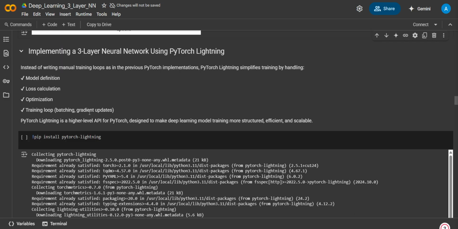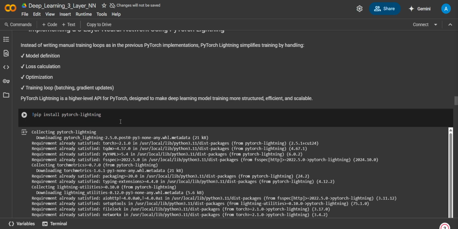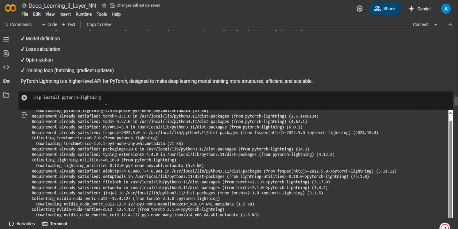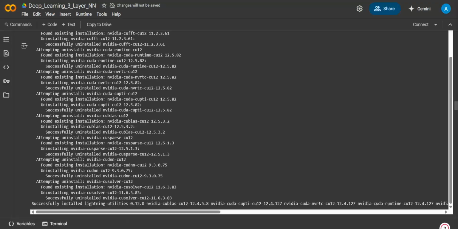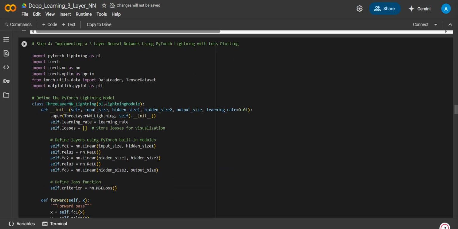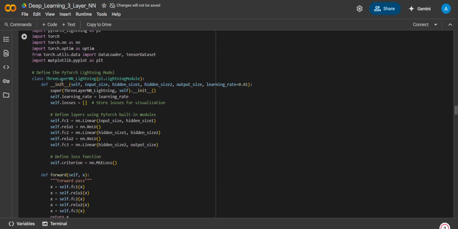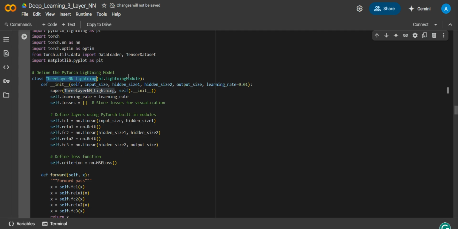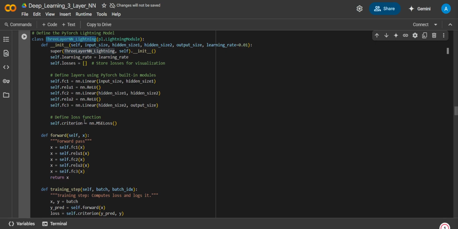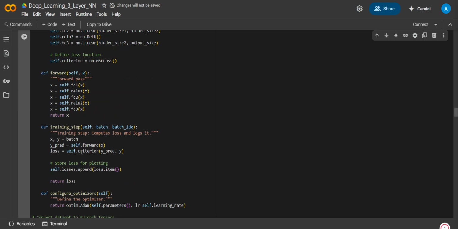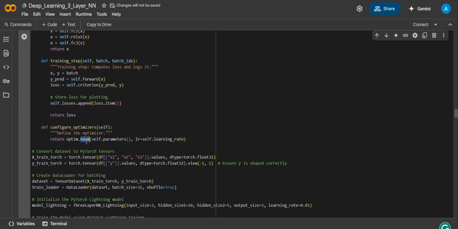So we have something called PyTorch Lightning, which is nothing but a higher level API for PyTorch. It is designed to make deep learning model training more structured, efficient, and scalable. So the first step is we have to install that. And then after that, this is the neural network definition. So using the Lightning module, we're just defining a class for the model. And then here we are defining the layers, and then training, forward pass, and the Adam optimizer part here.